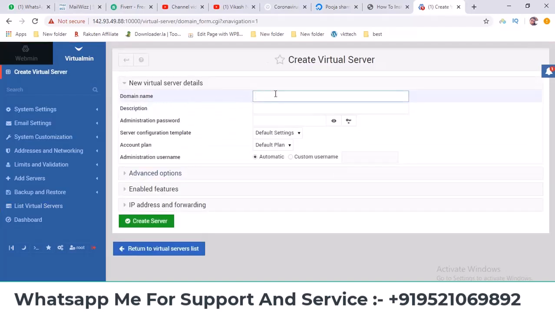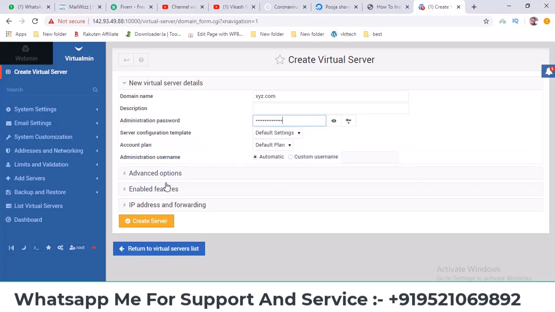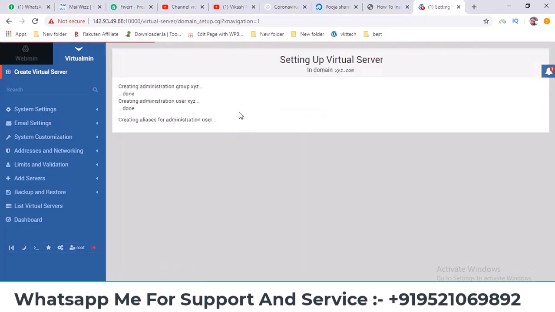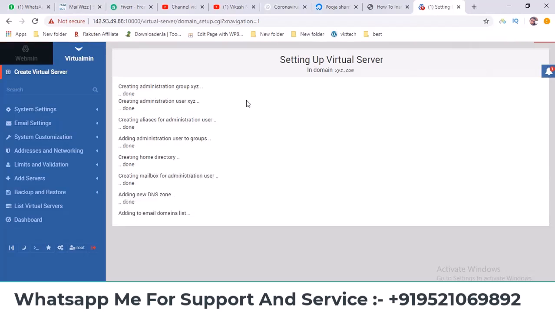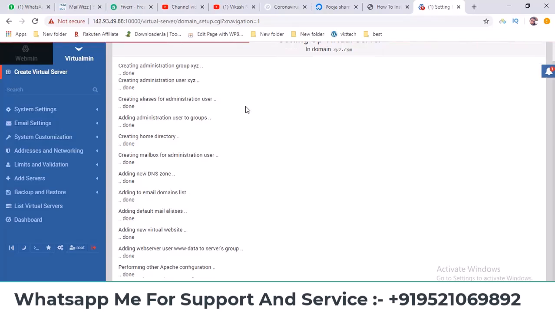It asks for a domain name, so I'll enter xyz.com. And for the admin password, I'll use the same password I've been using throughout. If you're using your own domain here, then enable the Setup Email feature by checking this box. I'll check it here and click on Create Server. So this server has been created.